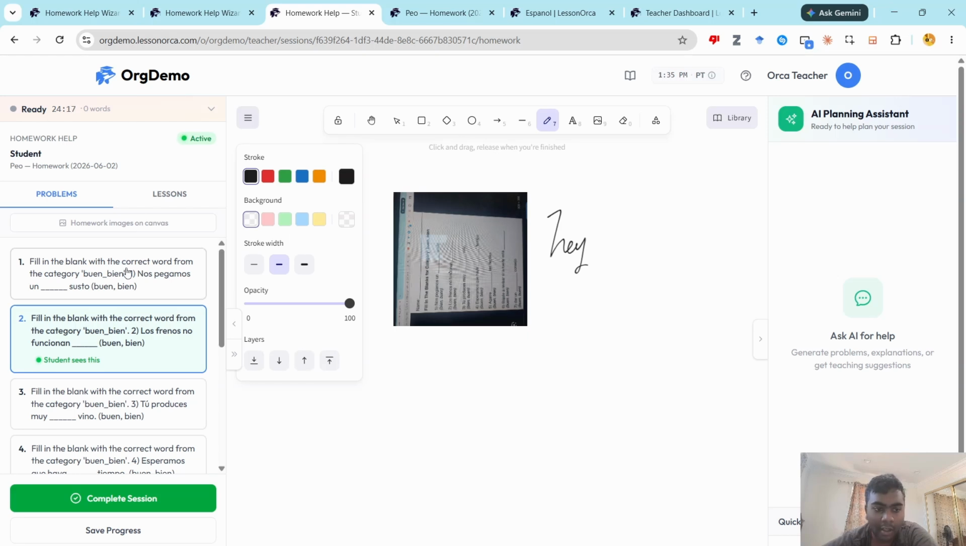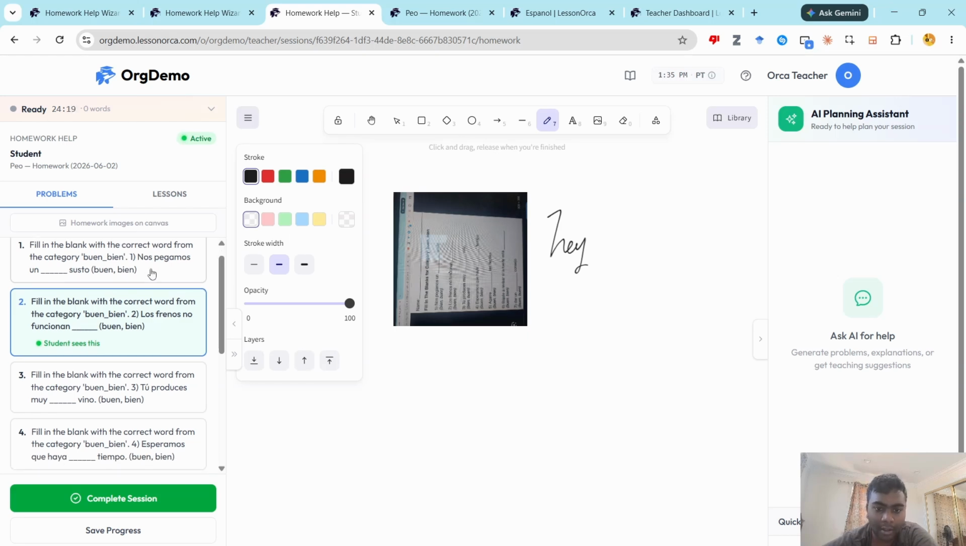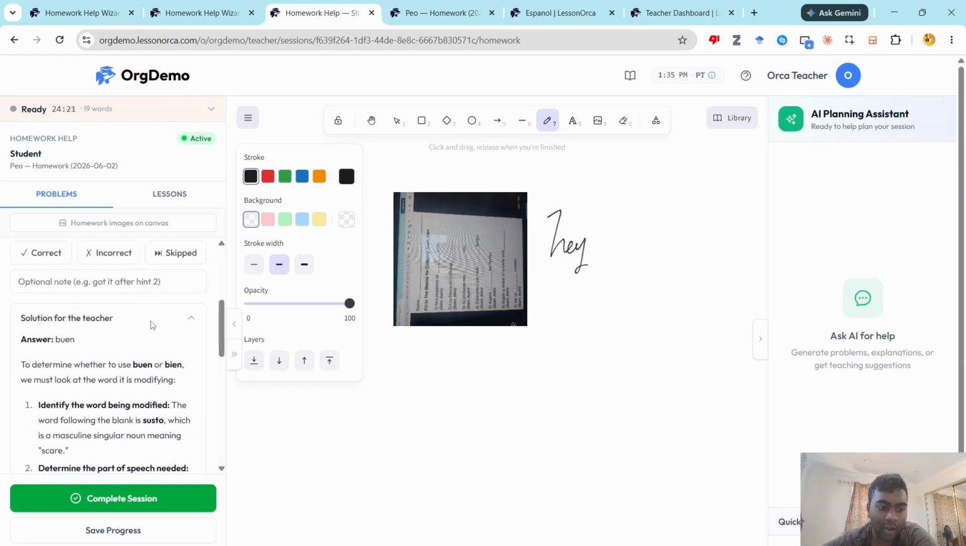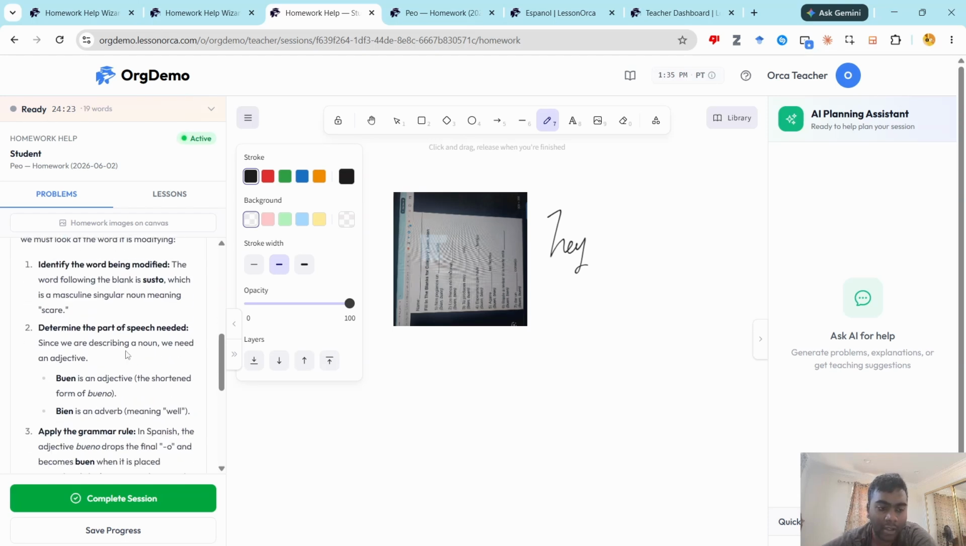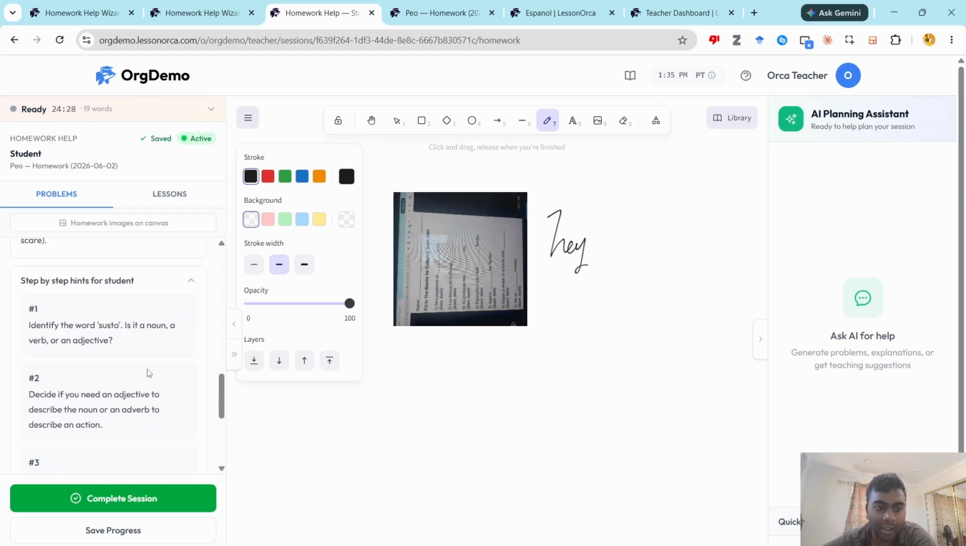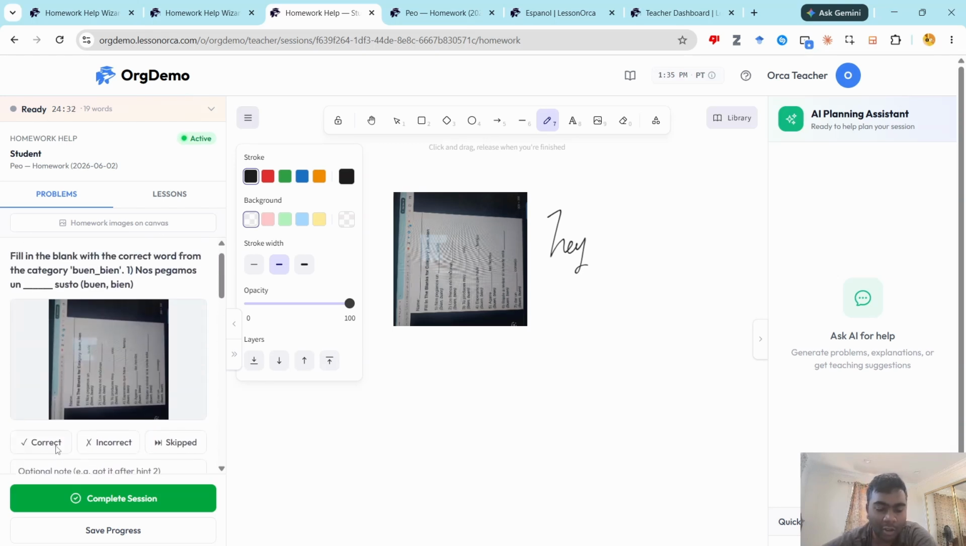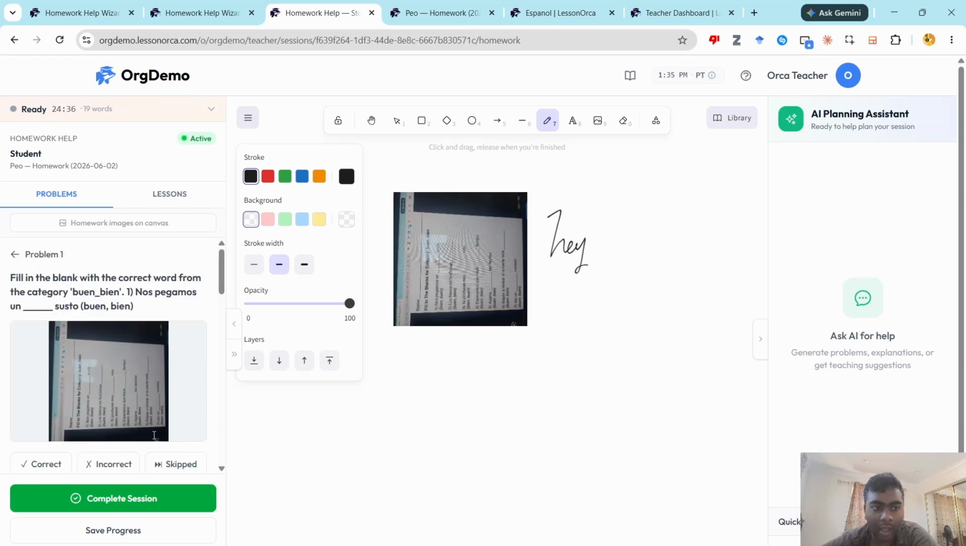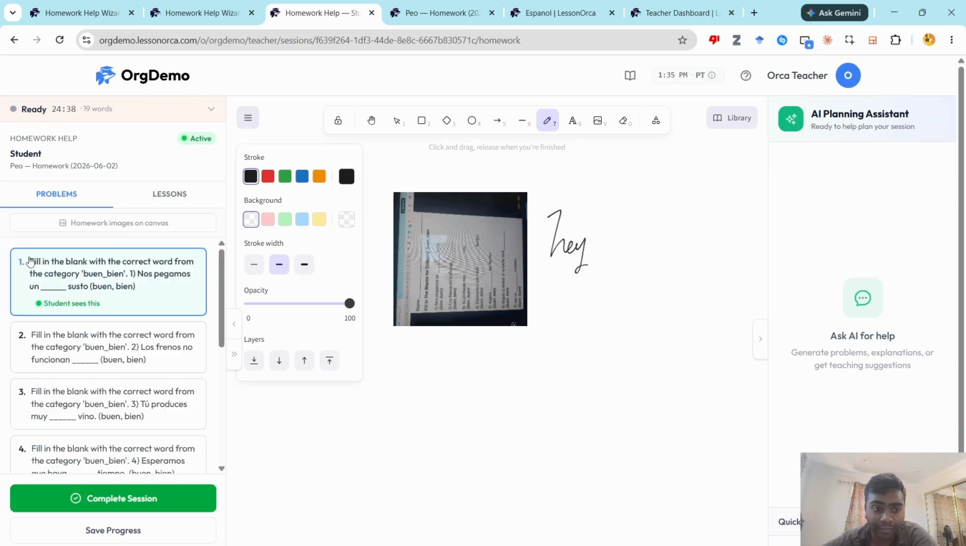On the left, you'll have access to all the problems that the student has on their homework, and you can easily access their homework solution as well as have a step-by-step hint guide that you can use as a scaffold during your session. Additionally, you can also mark problems correct, incorrect, or skipped, and you can write notes about the student's progress as well. Now, let me talk about what's in the middle.